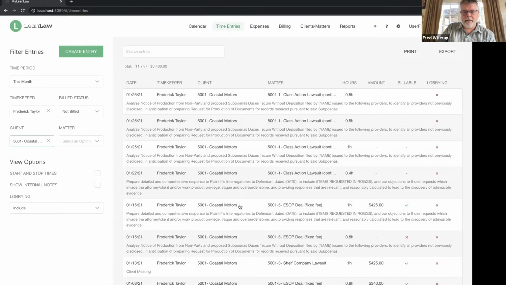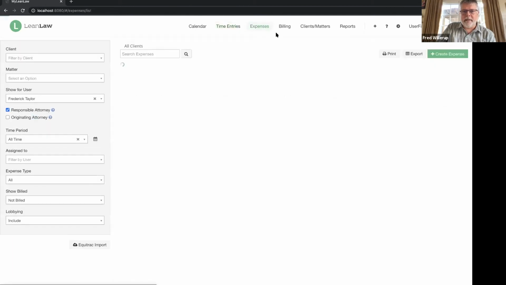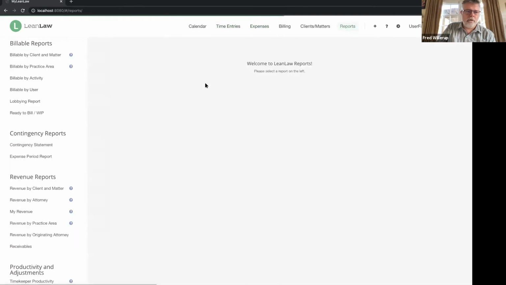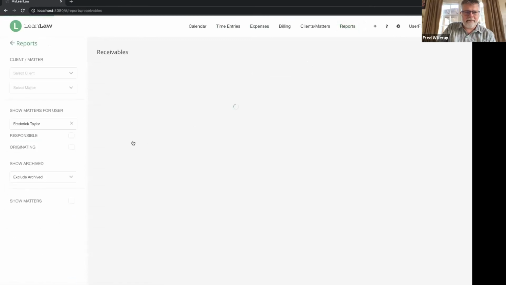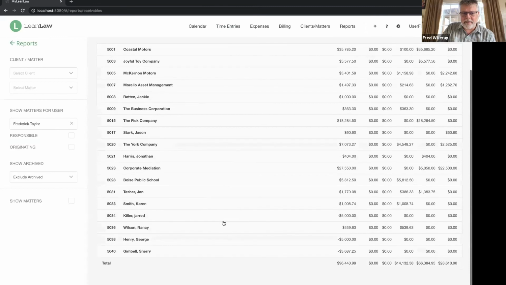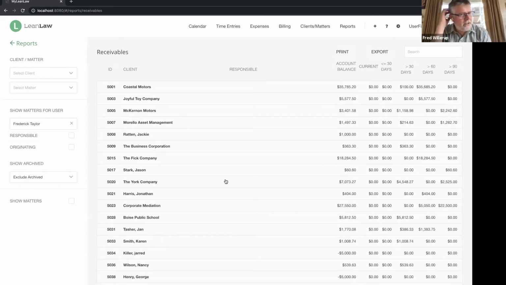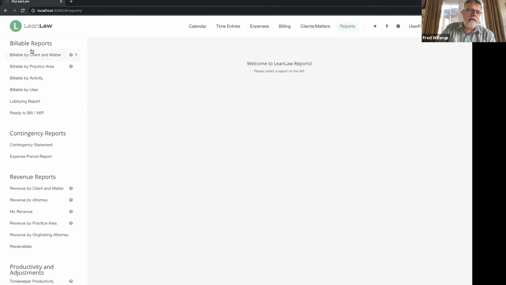There they are. Okay, there's some activity here. I guess Frederick worked on it. I can uncheck this and see some more stuff. Expenses, I can see in reports. I can get a sense of, does this client have any outstanding receivables? You kind of have to hunt around for information in here for a client or a matter.